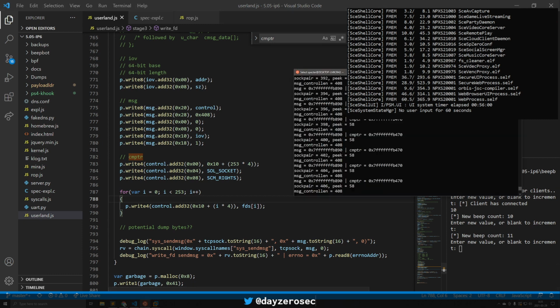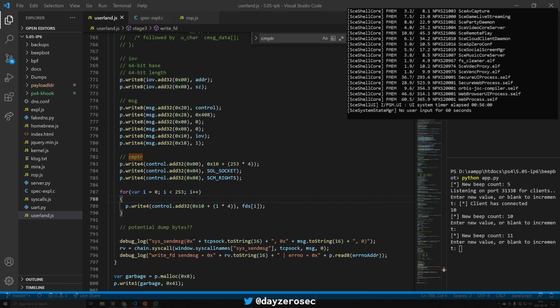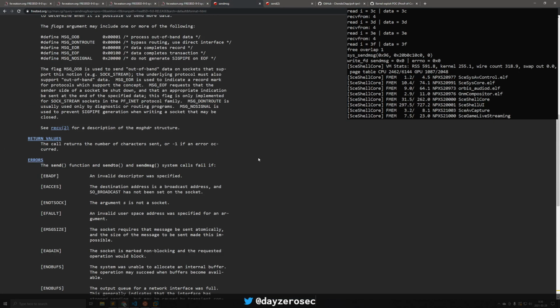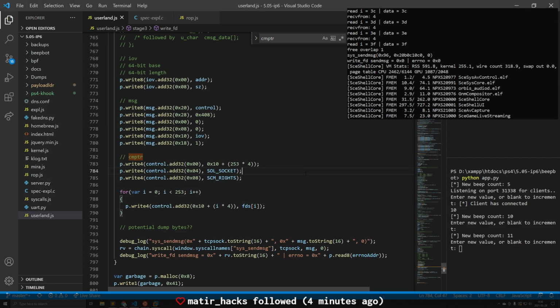Oh, wait a minute. What did it actually return? Send message returns 0. Is that correct? Yeah, it's supposed to return the number of characters sent. I'm pretty sure that's supposed to return 1 for the IOV length that we specified. So it's not erroring out, but it's also not sending them properly, which is kind of weird. We've got to be messing something up.